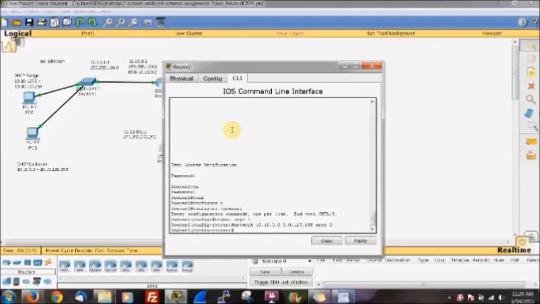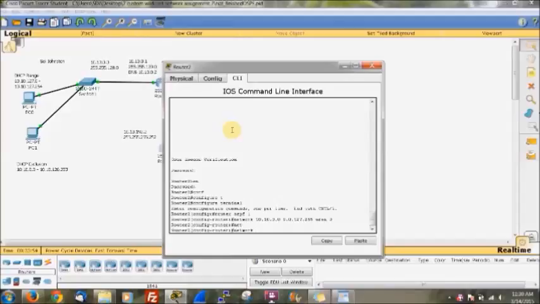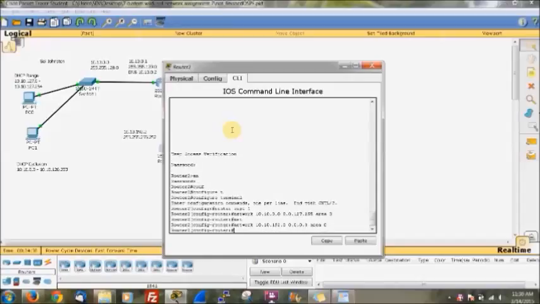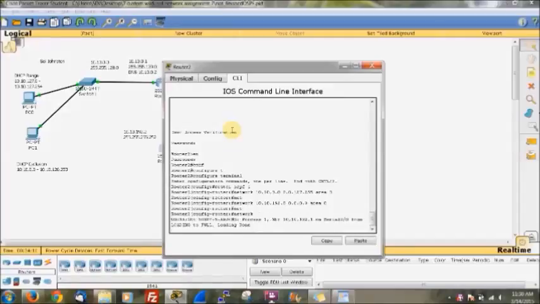and then network 10.10.192.0 and 0.0.0.3 area 0 for our wildcard there. And our last one, which is 10.10.128.0. Let's try this again. 128.0 with wildcard 0.0.63.255 area 0.